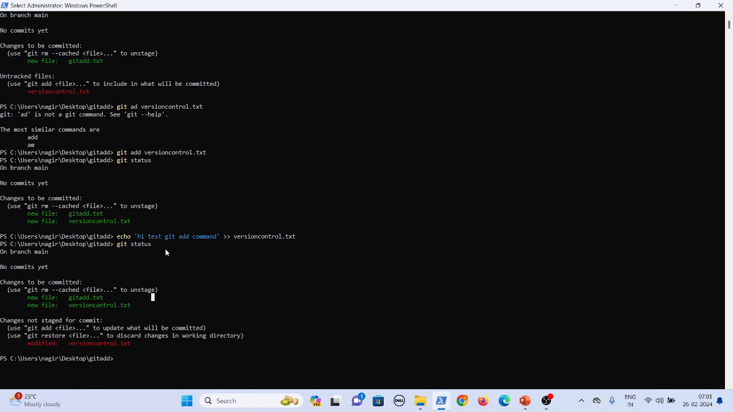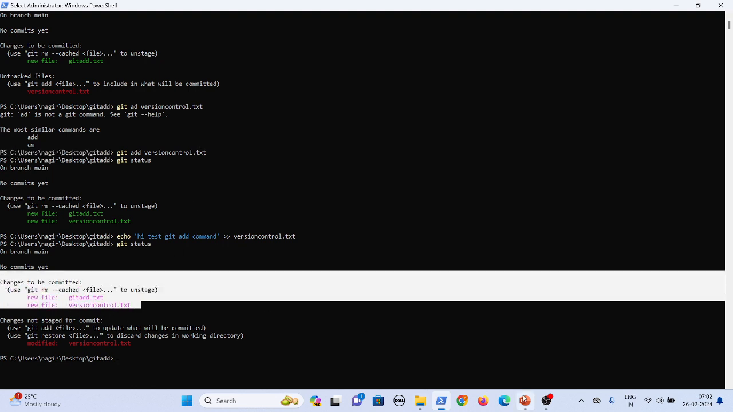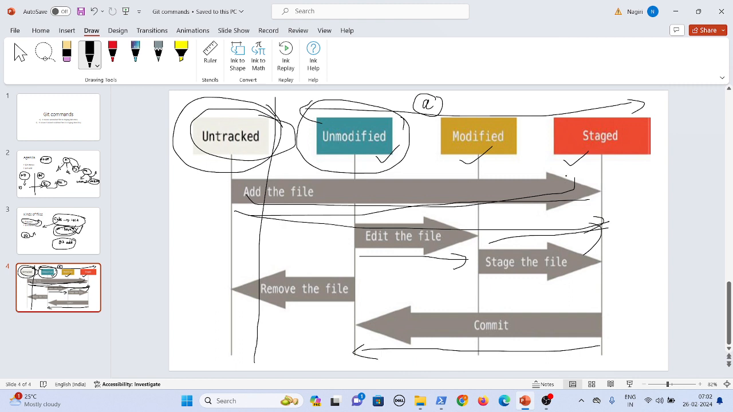Okay, and one more difference also. Initially when I created the version control.txt, it was appearing as an untracked file. Now if you see, this is not appearing as an untracked file, this is appearing as changes not staged for commit, because this version control file initially was untracked. When I did this git add command, it moved to the tracked state because it moved to the staging area. Now if I edit a staged file, it will become a modified file.